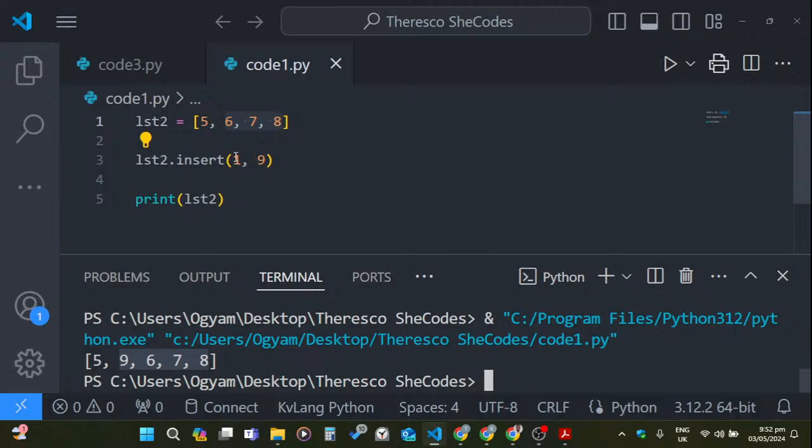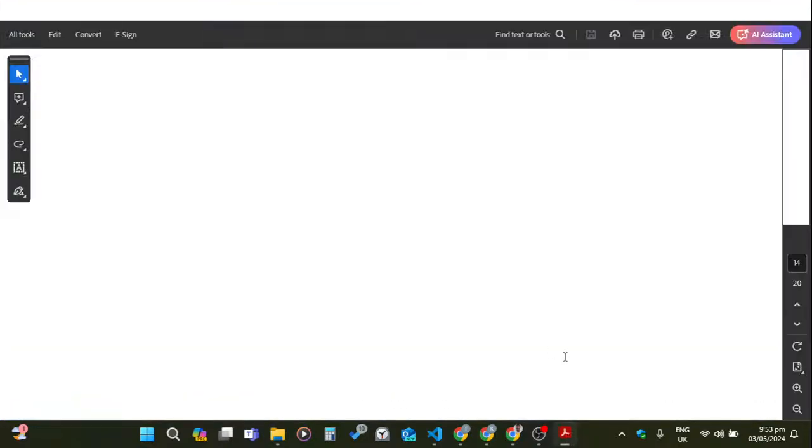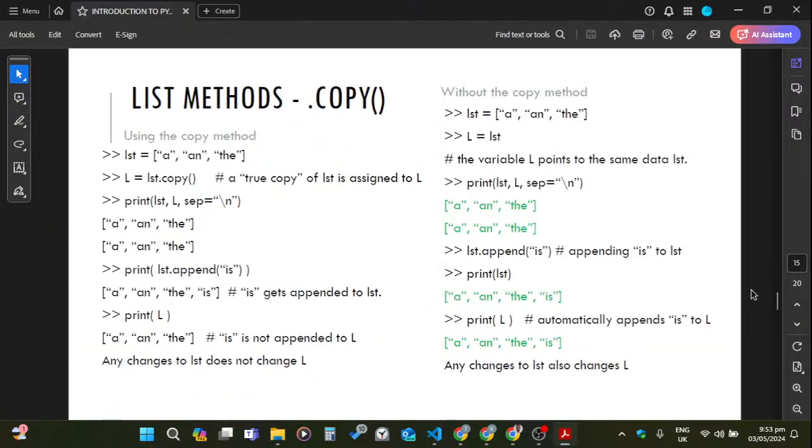So for the index, you specify the position. Here you say the list object dot insert, then the index, the position you want, then the element. So that is how you deal with insert. Then another method is copy.